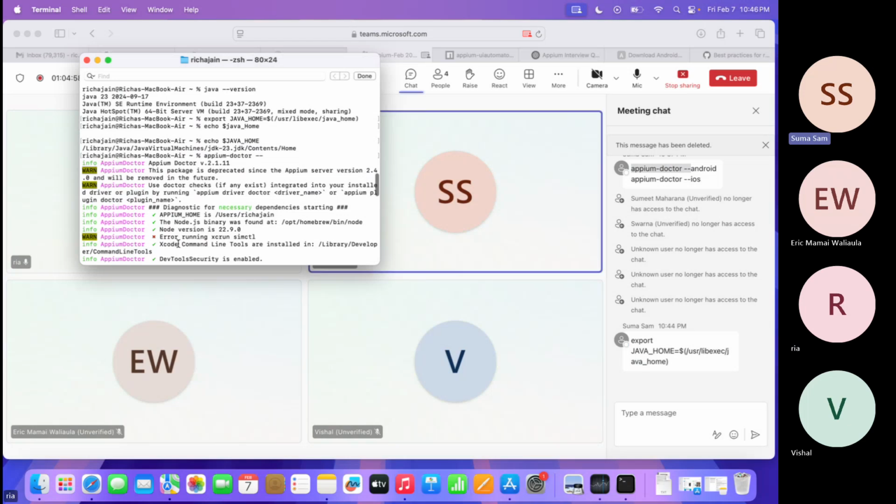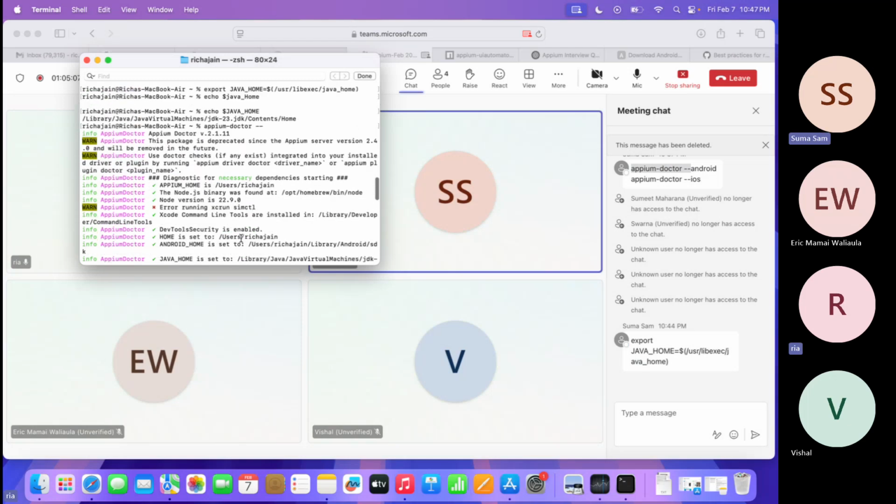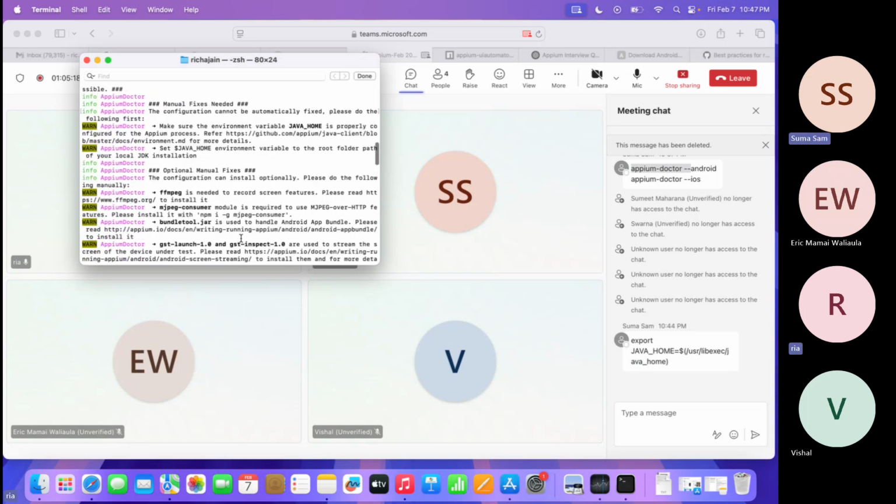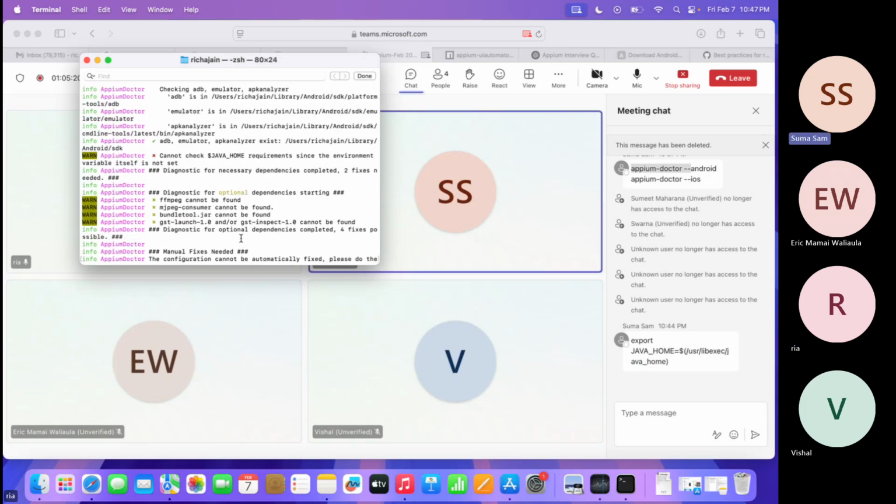Error running xcrun simulator. I think simulator was not installed. So maybe we need to check that one. Similar to Xcode, we have to install, correct? Yes. So apart from that, is it working, correct? Yes. Apart from that, I think everything is fine.